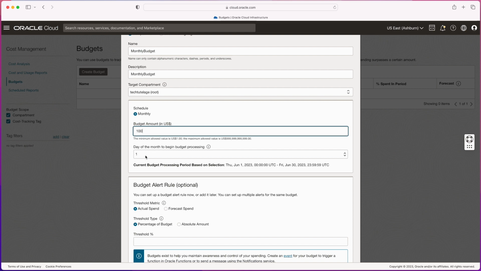Then down here, day of the month to begin budget processing. I like to keep mine from day one of the month to the last day of the month, but if you want, you can change that. So I will keep mine at day one.